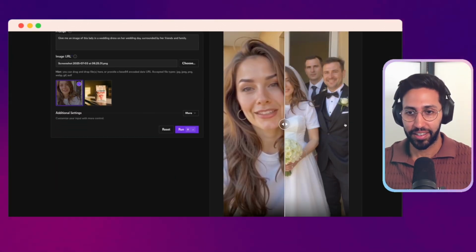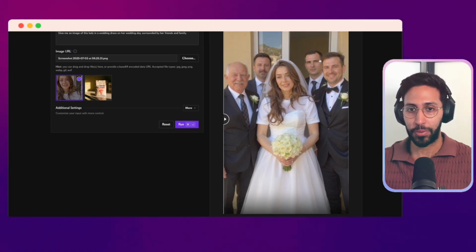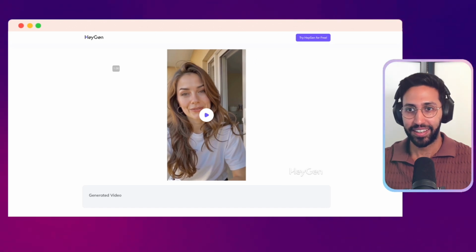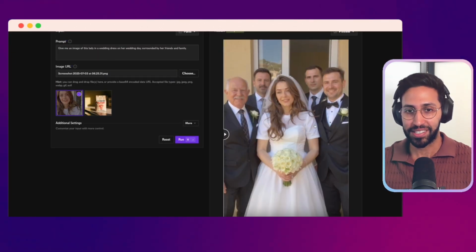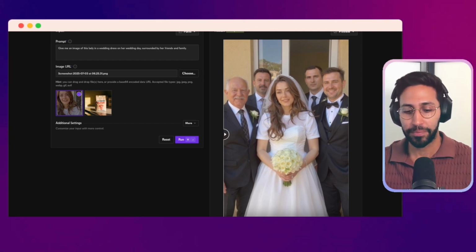Okay, here we go. Wow. Look at this. She's obviously surrounded by her brothers and uncles and dads. This is what she looks like here. This is her in her wedding dress. So I just went through the process of doing this a bunch of times.